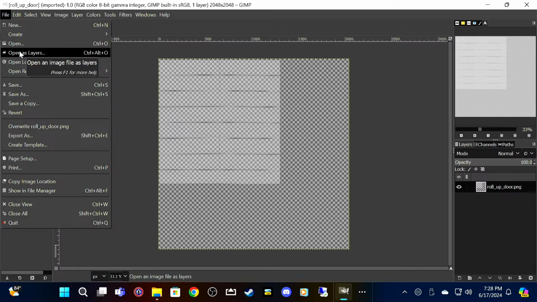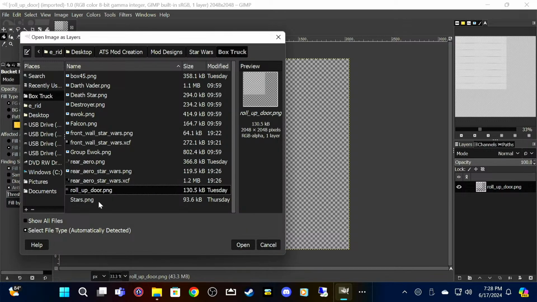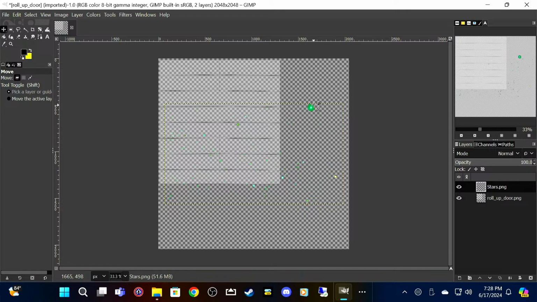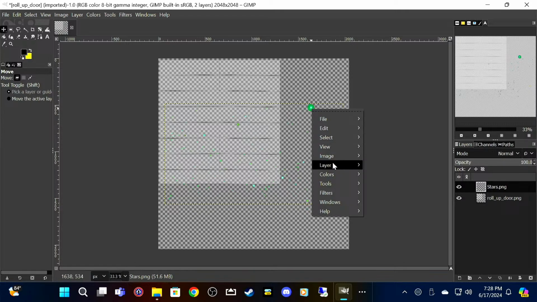Now we're going to do our star field again, because we are putting that star field on everything, because it is space. Make sure we're on our selection tool, and we're going to rotate this layer.